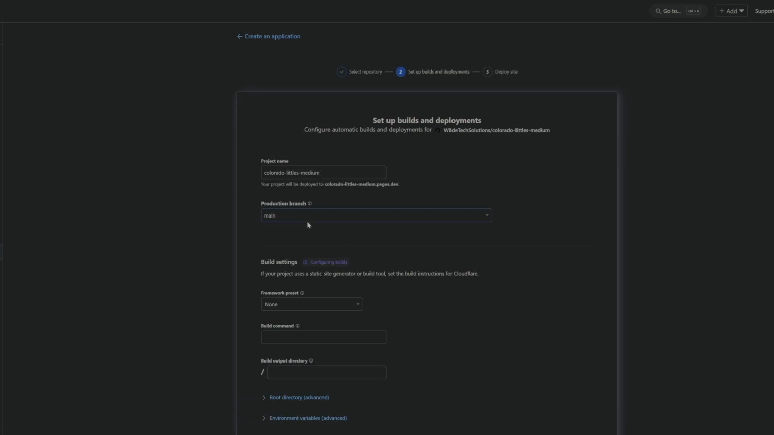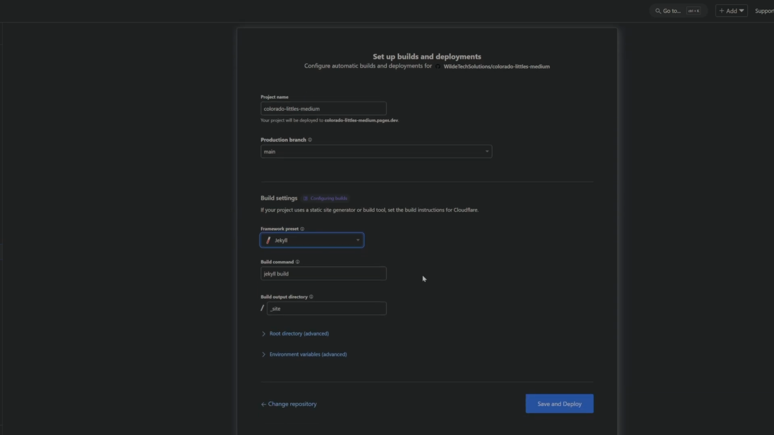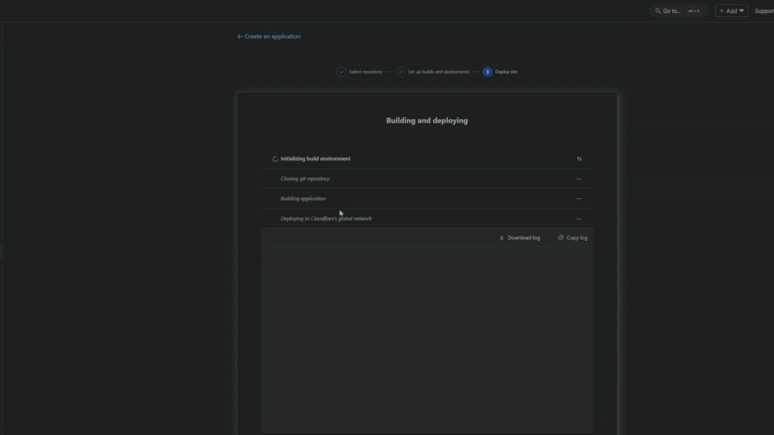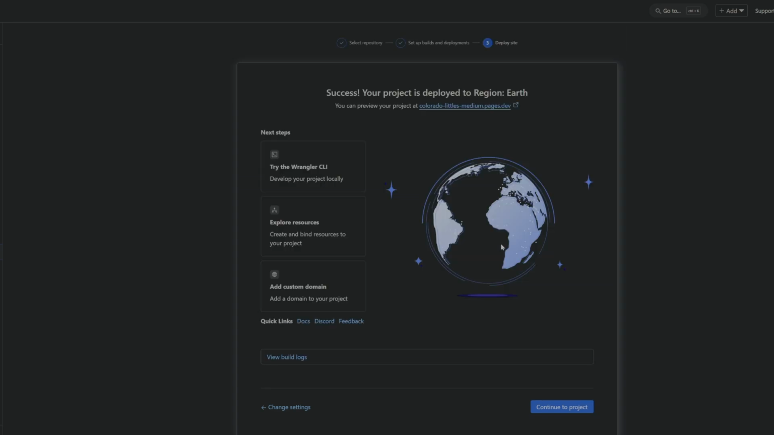So let's go ahead and hit begin setup. And then I'm going to come down and choose Jekyll. The build command is jekyll build, so that's fine. Let's go ahead and add an environment variable here. And we are going to select a specific Ruby version, and that is 3.1.2. Hit save and deploy. And it's going to start the build process. Now, the first time that this does build and deploy, it can take some time, so just be patient with it. Okay, it'll say upload complete and success.